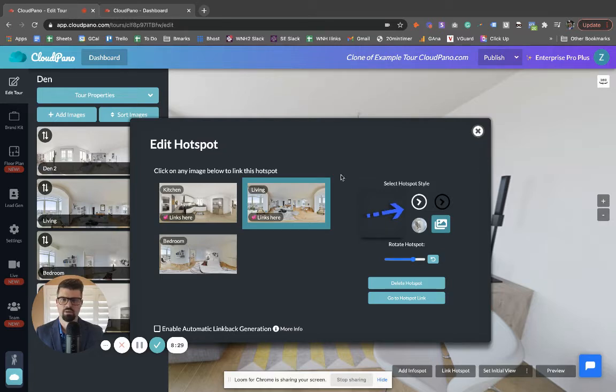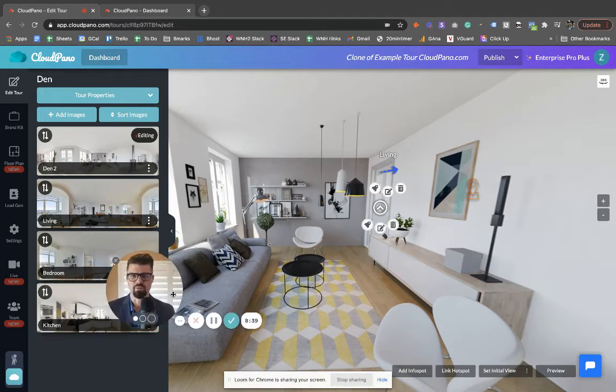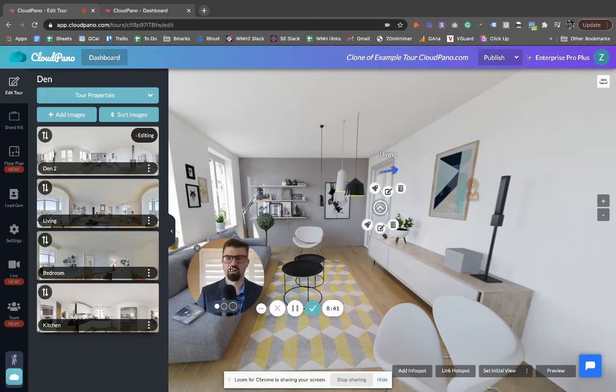There we go. Link it to the living room. And you can see it's now a hotspot link to the living room, paste to the right, and it's a blue arrow from the community library. So really simple. You can add whatever you want. You add logos there. So all types of options for the hotspot navigation.